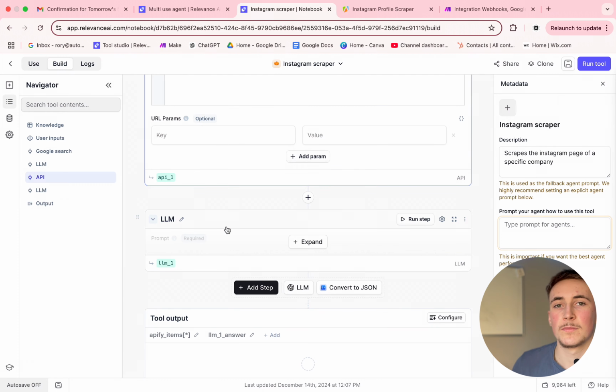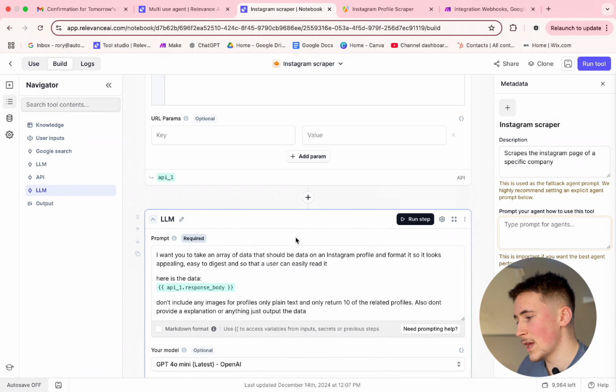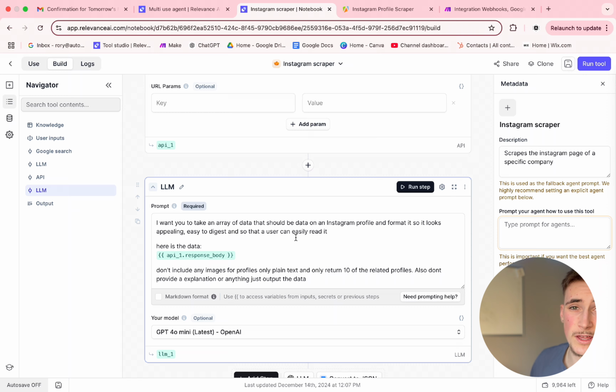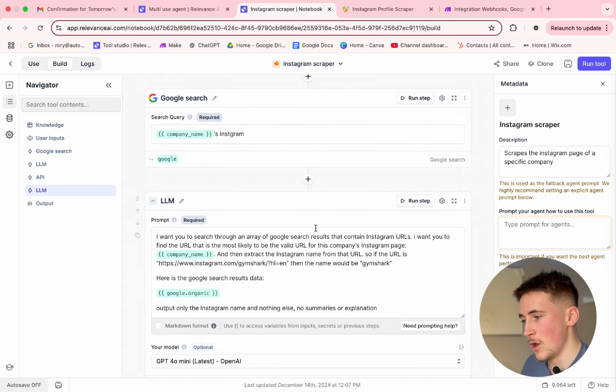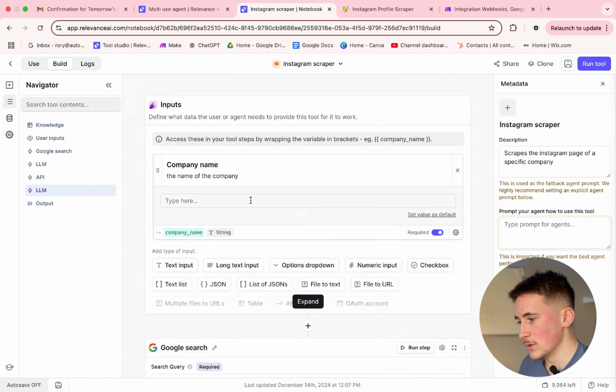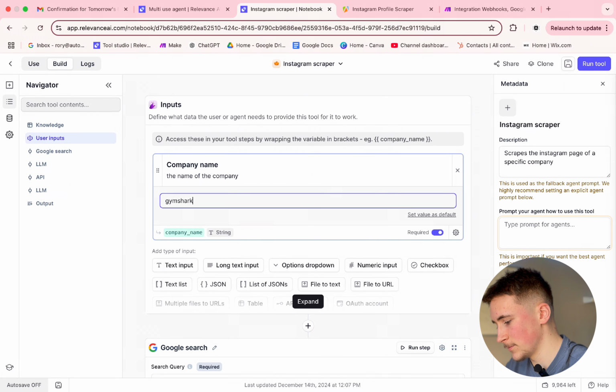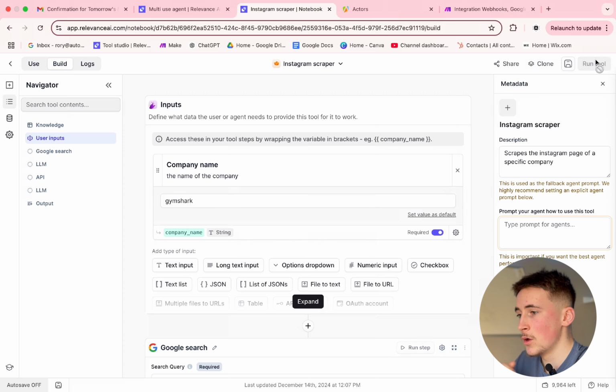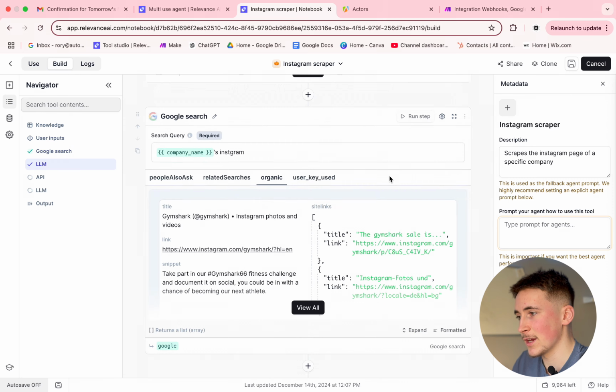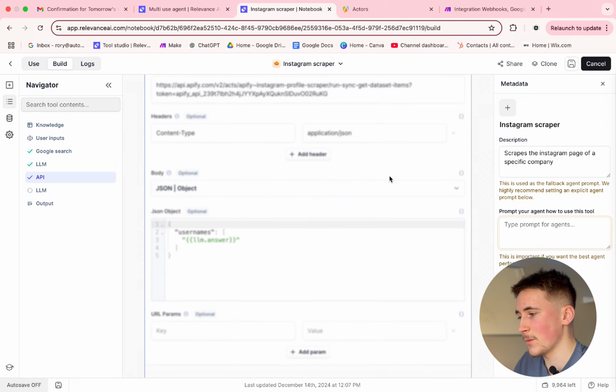So once we have the data on this Instagram profile, we're going to use an LLM step to basically just look at that data and format it nicely for us, so it's a little bit easier to read. So we're going to try this out quickly. We're going to use the example that I used before, Gymshark, just because it's an easy one. We can hit run tool, and then we can see this in action. We can actually see the actor working on Apify, which is quite cool.